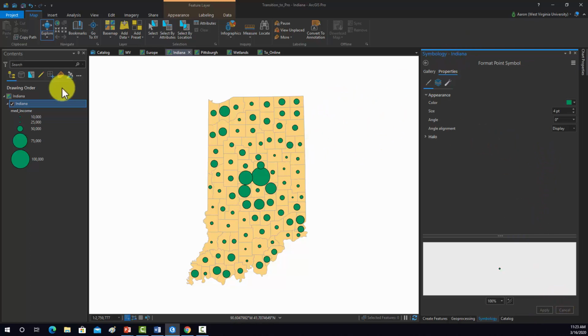Okay, so anyway, that's simply changing symbology of a layer. Actually, pretty simple to do.